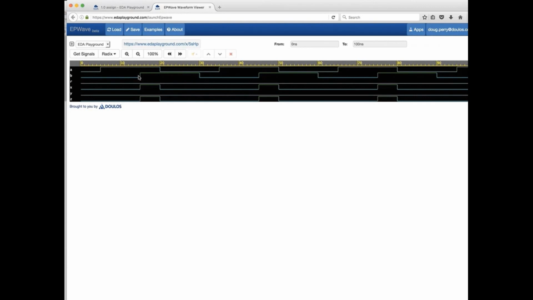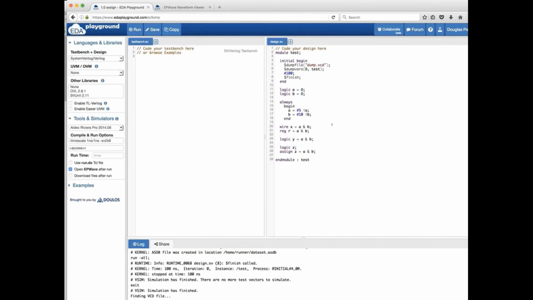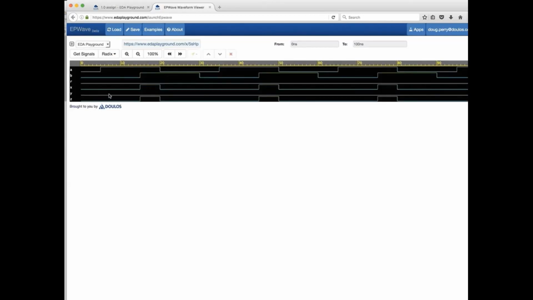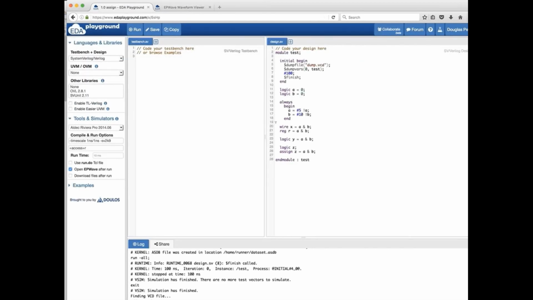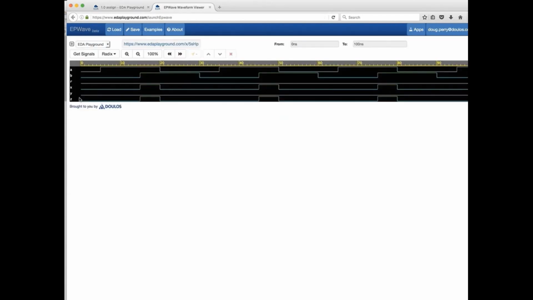Basically A is changing, B is changing. They're off by 10 in this case. All right. And now if we look at signal R, which was the reg, well, it got initialized to the initial values of A and B, which is 0. So sure enough, it's 0 all the time. And the same thing happens with Y, which is the logic signal. Okay, initialized to 0, and then it just stays 0 all the time.